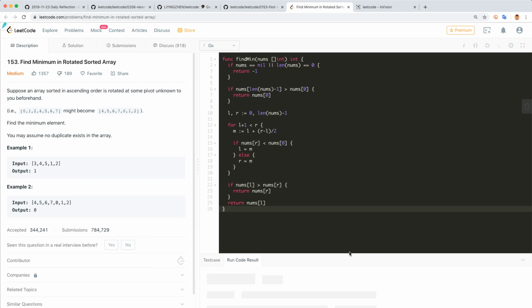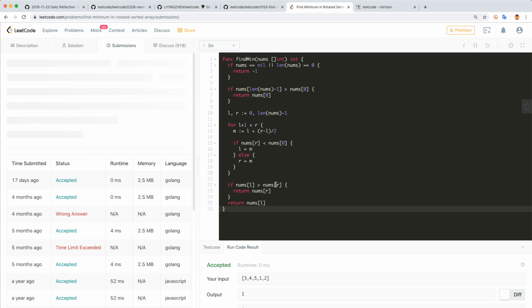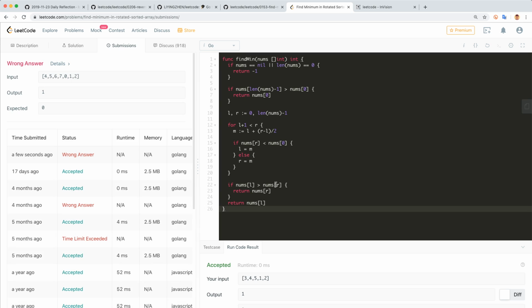So let's see. Okay, it's correct. Submit. Okay, something is wrong. Let's see what the problem is. Output 1, expected 0. Oh, sorry, something is wrong. I have to update this: it should be m, not 0.